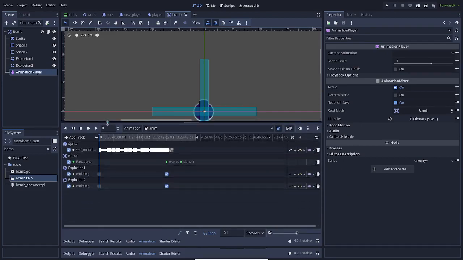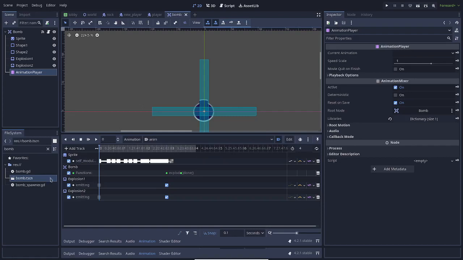The animation is a little more complicated than usual. You'll note that it triggers both of our particles to be emitting, calls the explode function in bomb at a certain point, and self-modulates a sprite for some time.